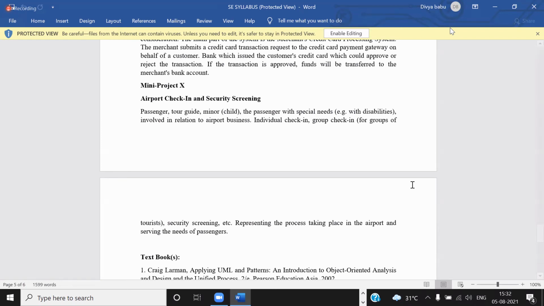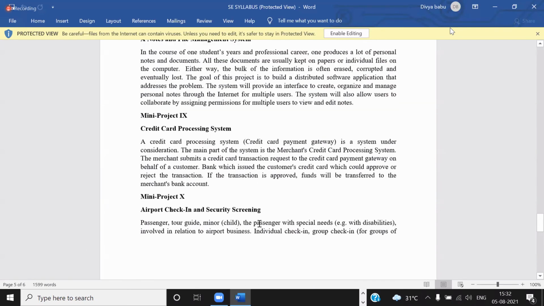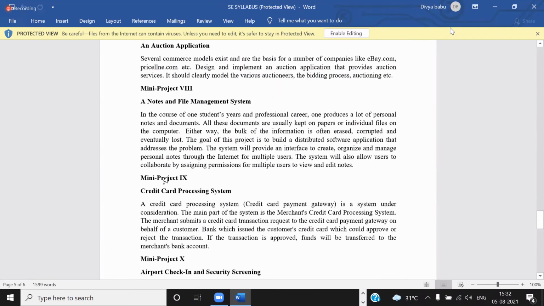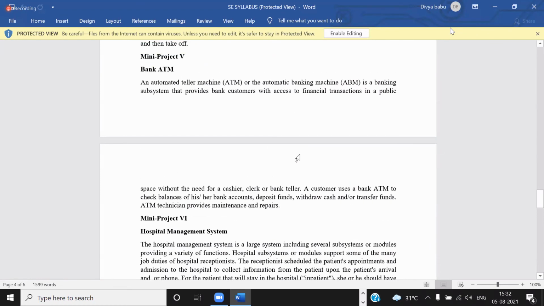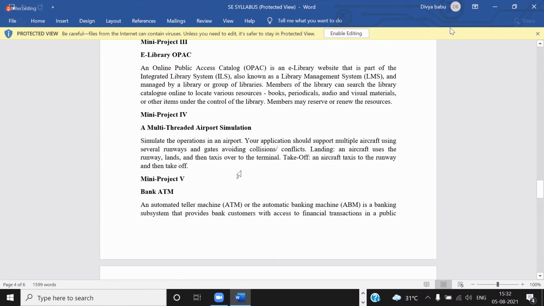Okay, if you have any ticket, you have to collect the boarding pass and screening of your luggage, your personal security check-in. Those details you should include in this airport check-in and security screening. But when it comes to the other one, airport simulation is different. Here the flight takeoff and landing are the operations. So these are the differences when you draw the diagrams. For each and every diagram, you should not get confused with the operations.